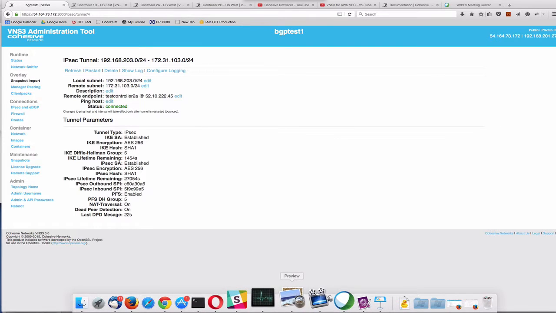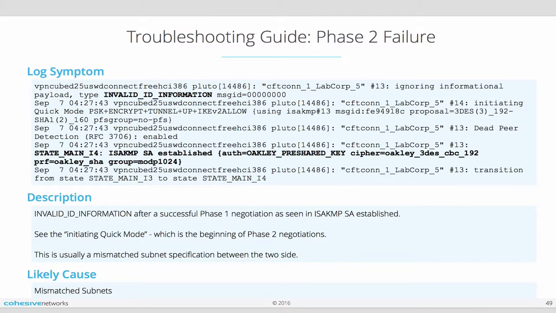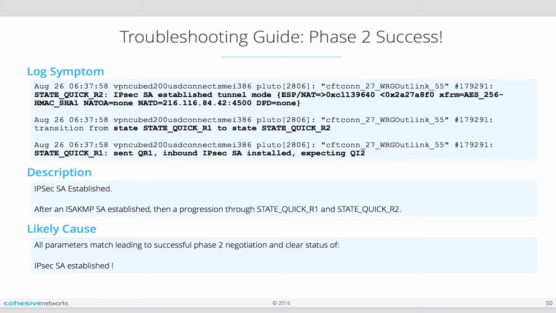When it comes to the phase 2 no proposal chosen, there's just going to be more work to do because you get effectively the same error message, whether it's a mismatch of your phase 2 algorithm and hash, whether it's a mismatch of the subnets, or it's a Cisco that won't complete the tunnel until it sends some traffic your way. Sometimes you get the phase 1 established, you're not getting any deletes of the phase 1, but you're getting invalid ID information. We tend to see that that's mismatched subnets. It's implementation dependent based on who we're talking to, what kind of error messages people will send across. And then we showed phase 2 success, and we saw that in our connection.